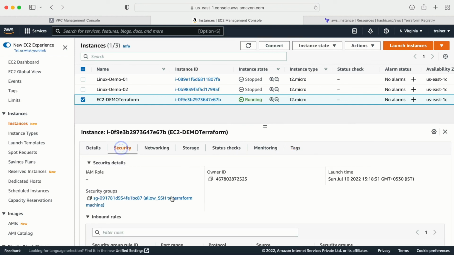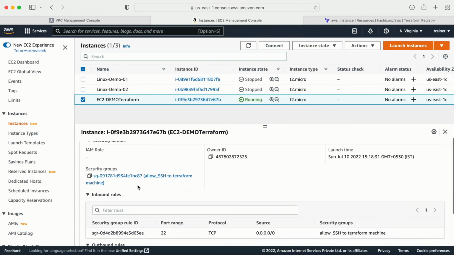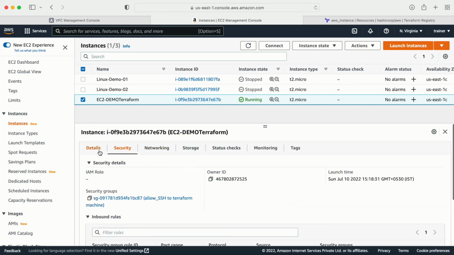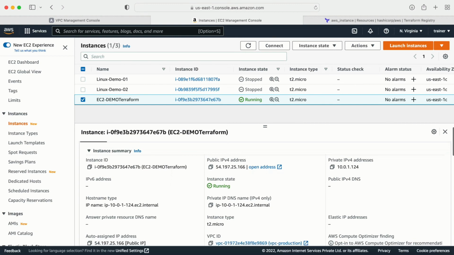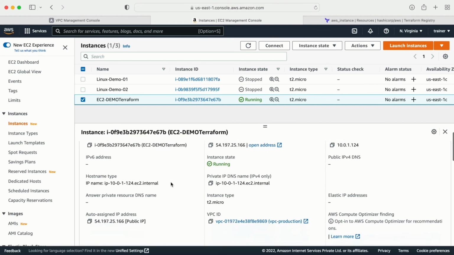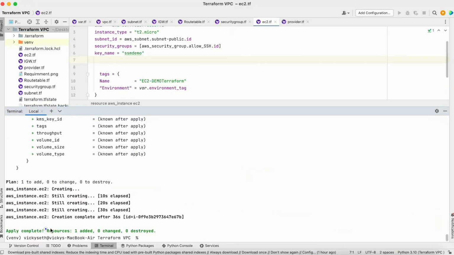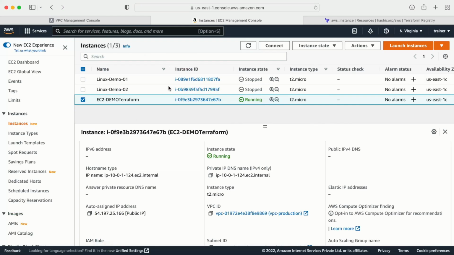Let me go to the security value. Here we have allow SSH to the Terraform machine, port number 22, and we also need to check the VPC information. So here is the VPC information, VPC production. Let me go to my code and see. Yes, it has created, resource 1 is added. Now the last part is to do the testing. So how to do the testing?